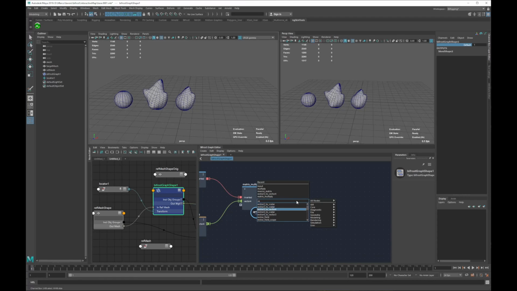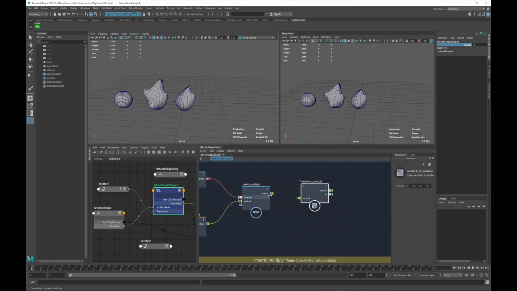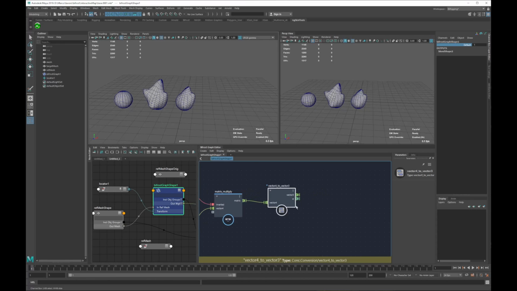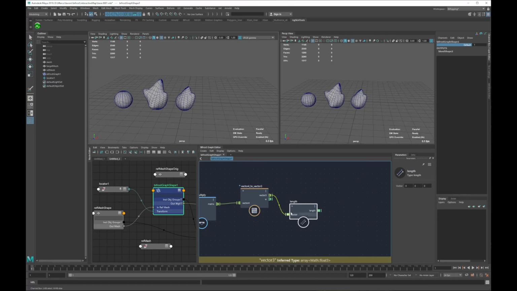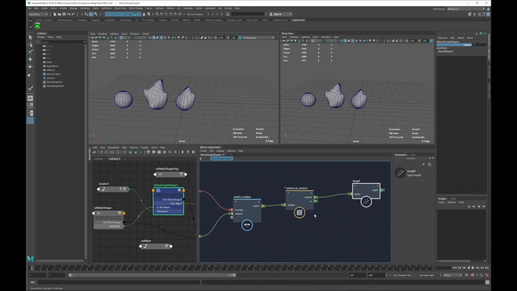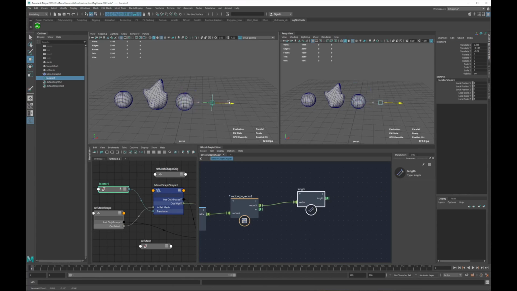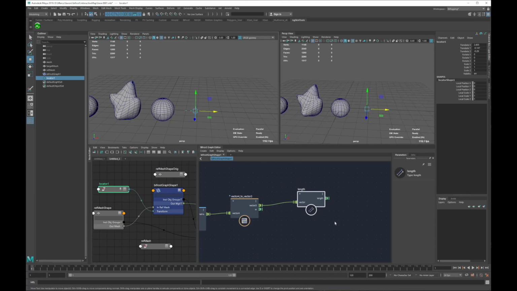Let's come back to vector 3, because we just need the vector 3. We're not really interested in the W. So now we can check the length. In this way we find the length of every vertex. It's literally the radius between the point position and my locator.